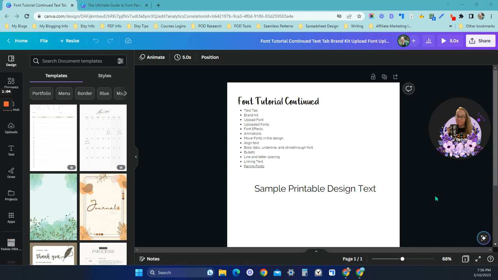I will first run through where the features are located in Canva Pro, then switch over to my Canva Free account and show you what features are available there and where they're located. Let's get started. Okay, so I want to start with the text tab.